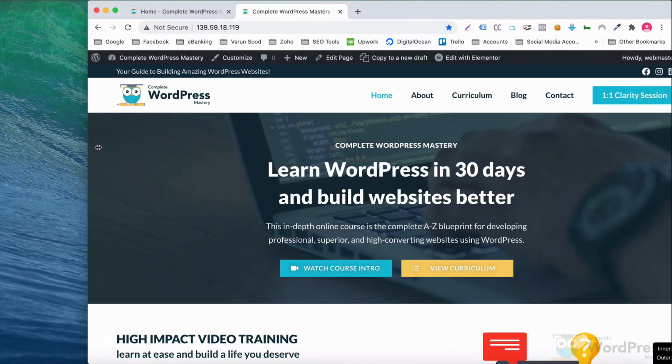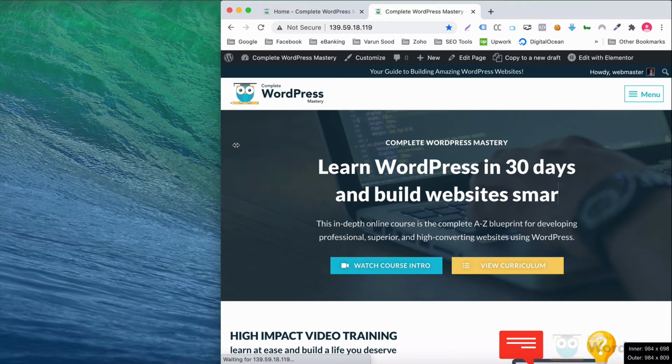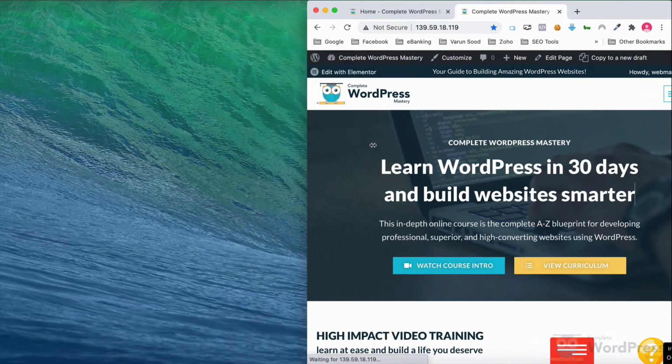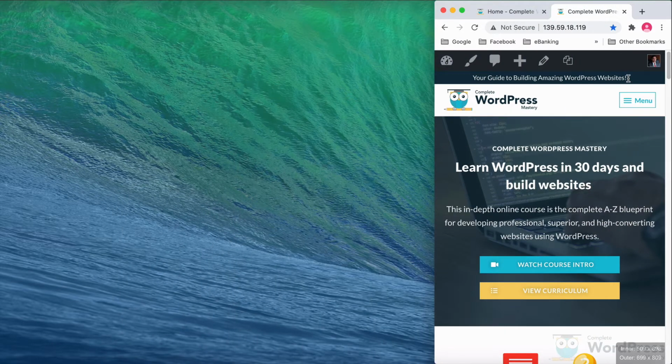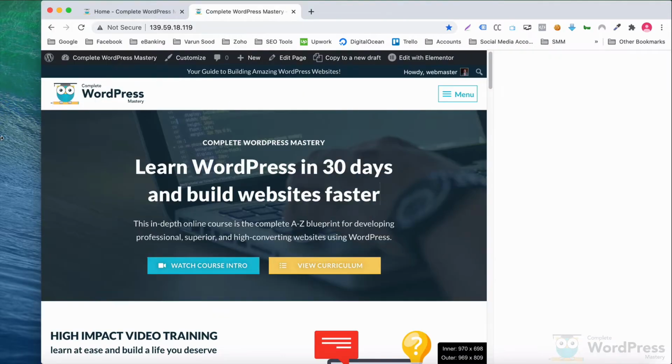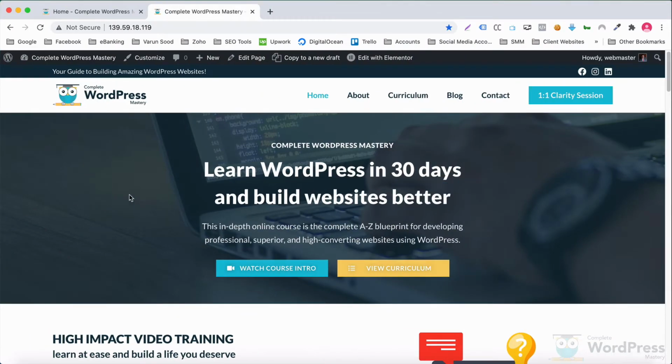If I resize the browser window, you'll notice that the social icons are not visible in the tablet and mobile view. You'll also see that the text is now center aligned across the top bar. Let's head over to our website and see how to create this.